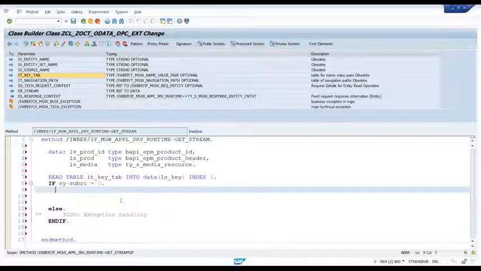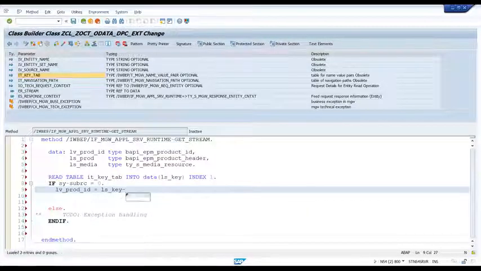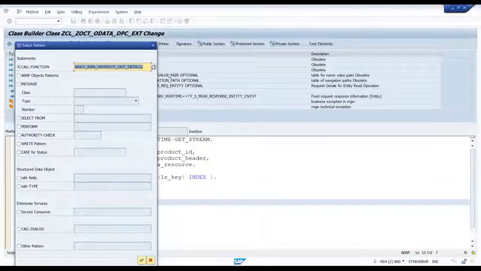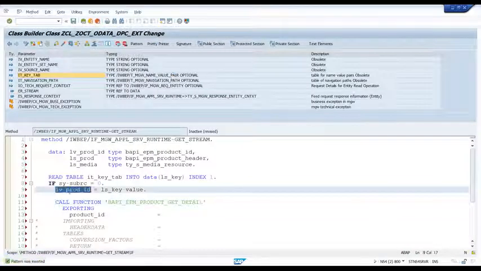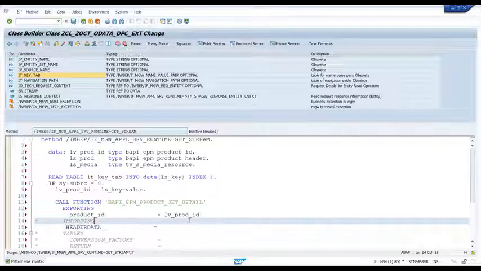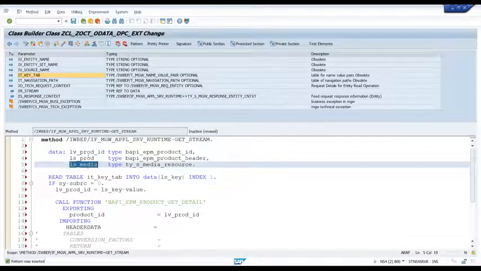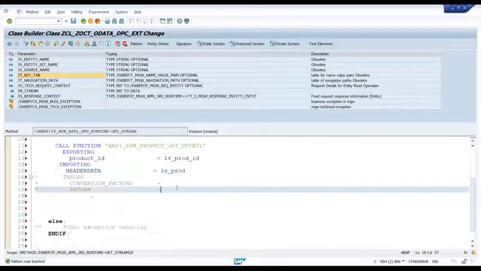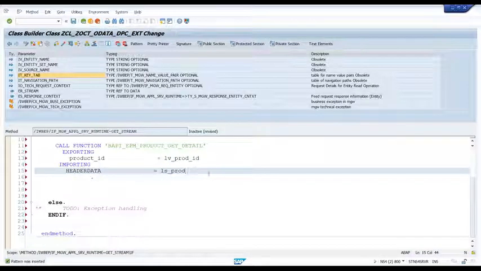And now inside here, I'm going to get my product ID. And now let me call the function module and pass in the product ID and get the header data. With this header data, I got my image media type, my image path I've got. So now I have my image path with me.